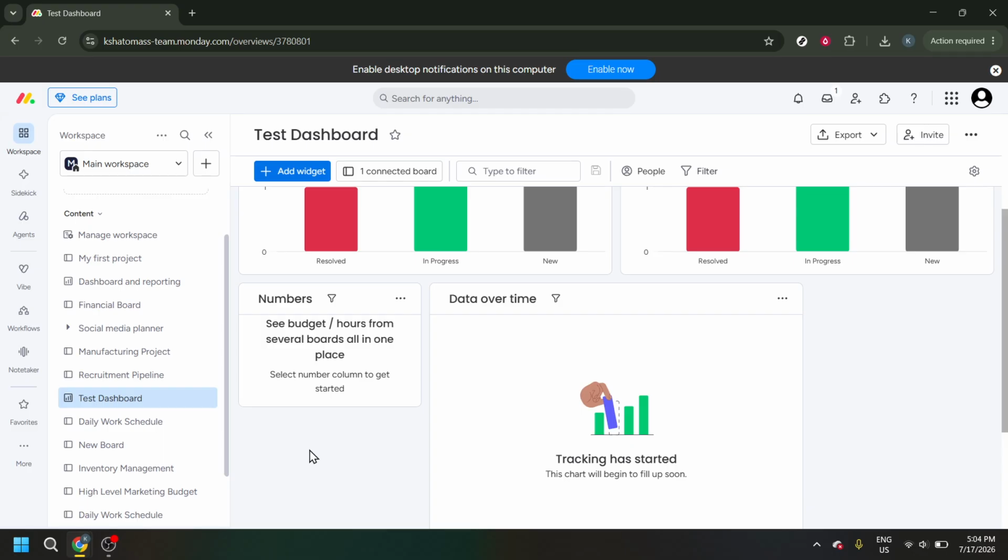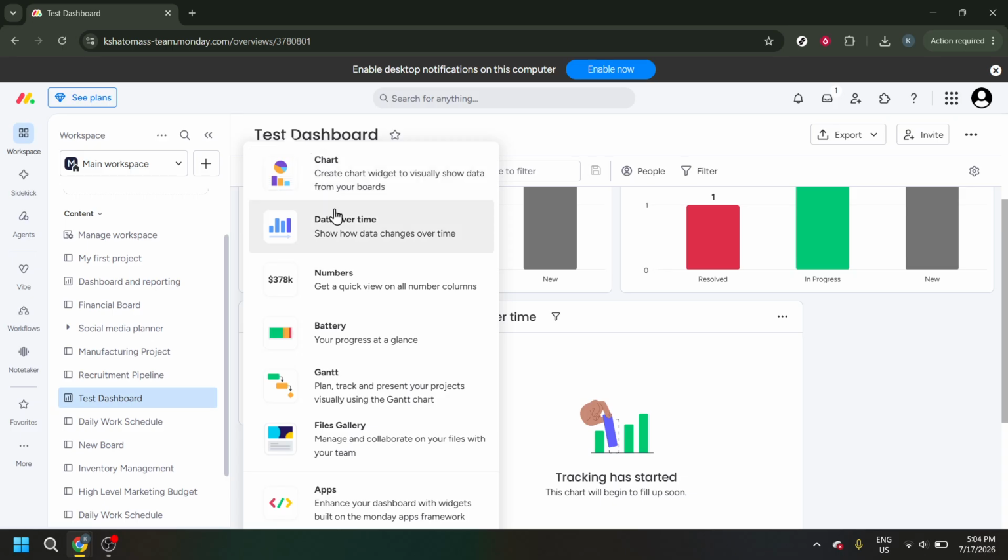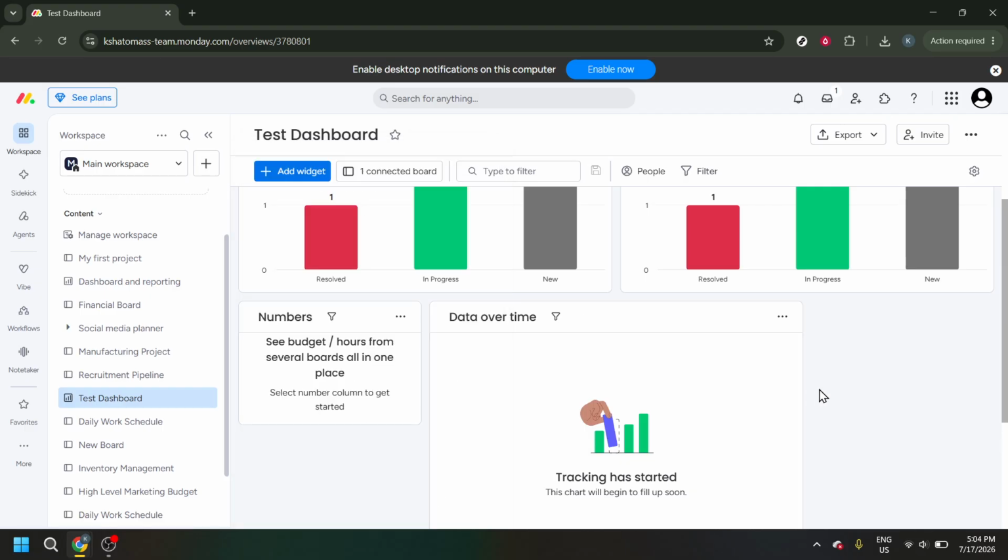After that, click Add Widget one last time. For this final piece, choose Data over Time. This widget is useful because it adds a time-based view to your dashboard, helping you understand how performance changes over a period, rather than only showing a single snapshot. That's important for KPIs, since many metrics are most meaningful when you can track whether they're improving, staying flat, or declining. Once you've added these three widgets, your KPI dashboard is now set up and ready to use.